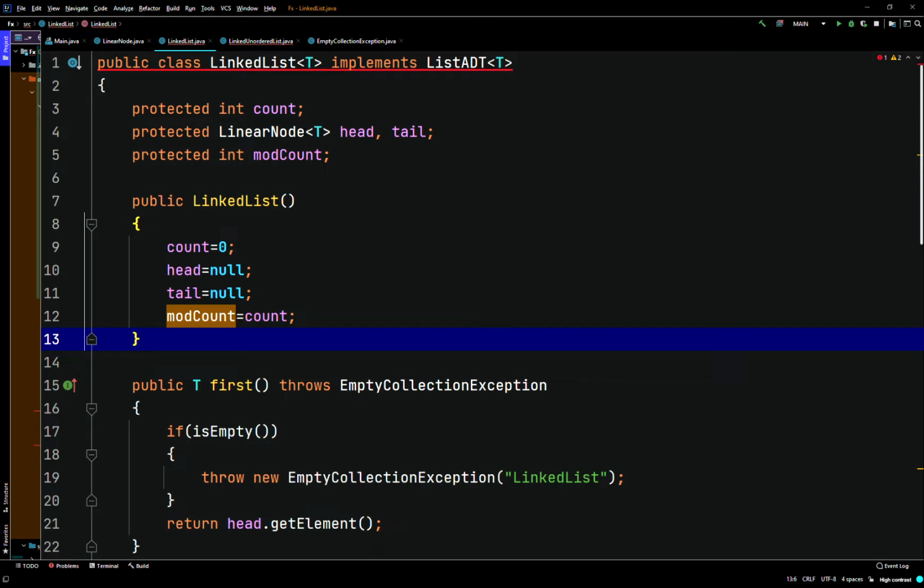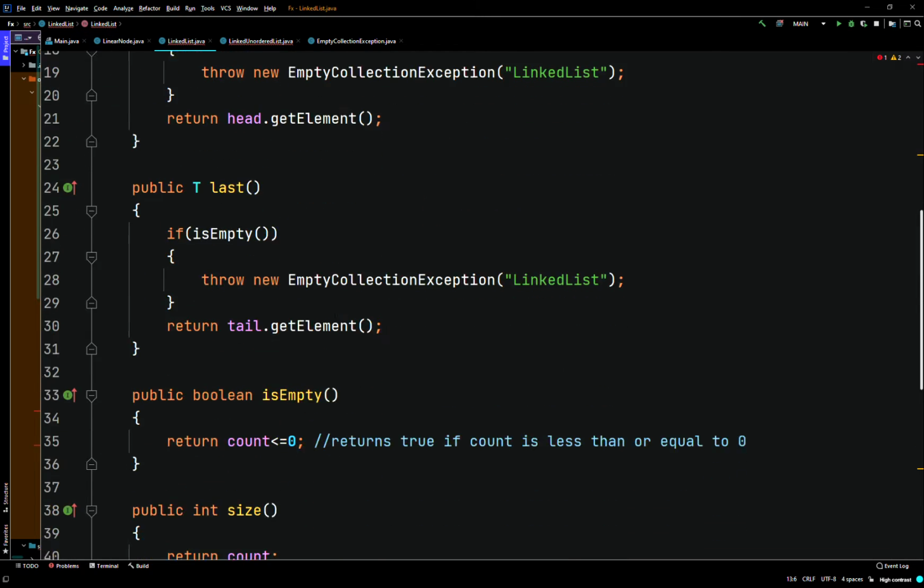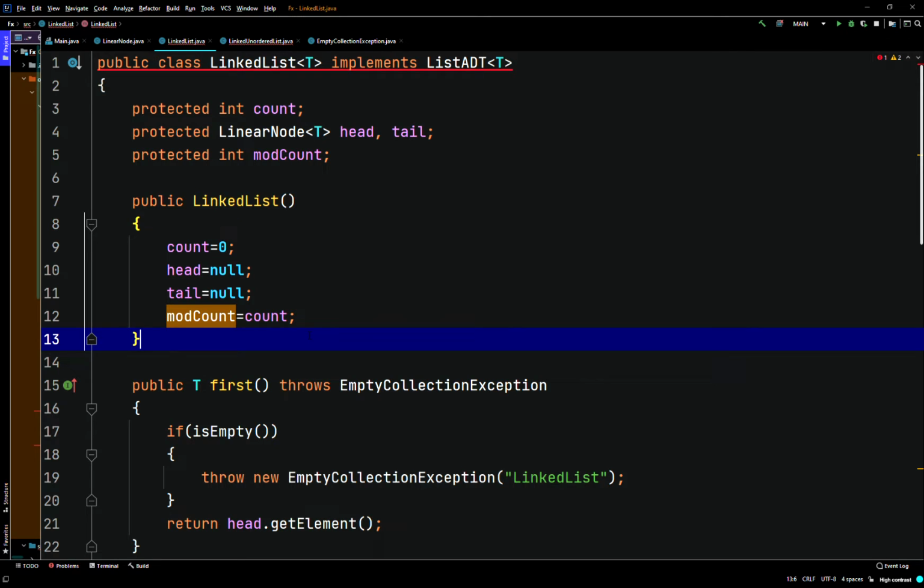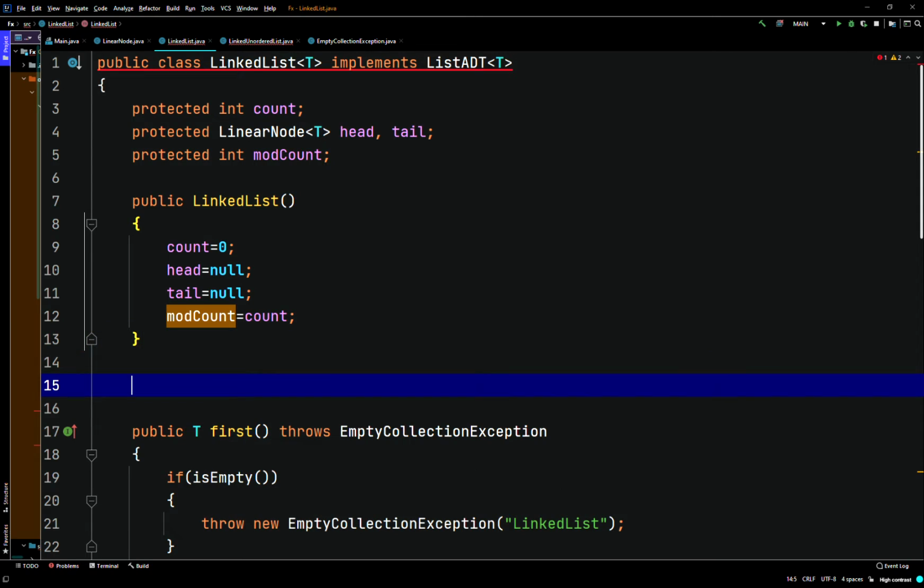So we're going to put this right here under the constructor. So we'll have public T removeFirst throws EmptyCollectionException.